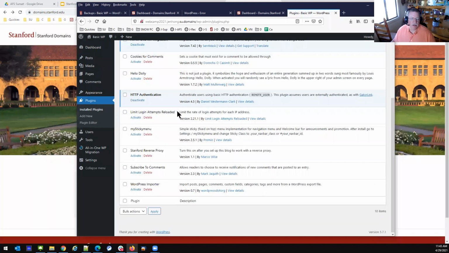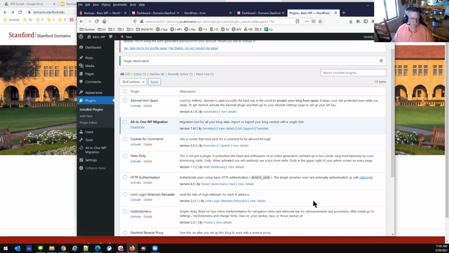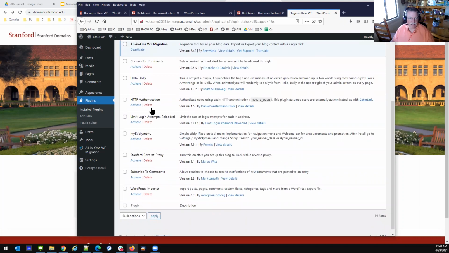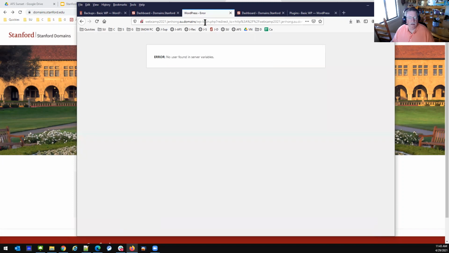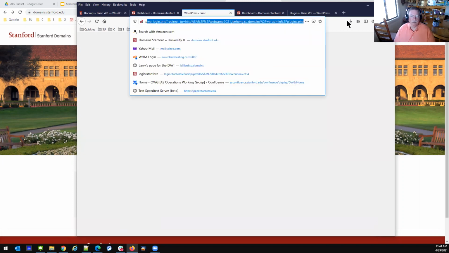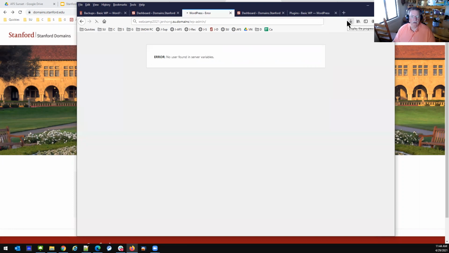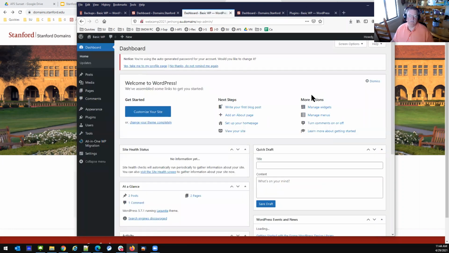Oh, so HTTP authentication is enabled on AFS because everybody logs in with their Senate ID and password, right? So you actually have to disable that. And if you want to delete it, you can delete it too. But now we won't have any problems with that. Okay, no more problems.